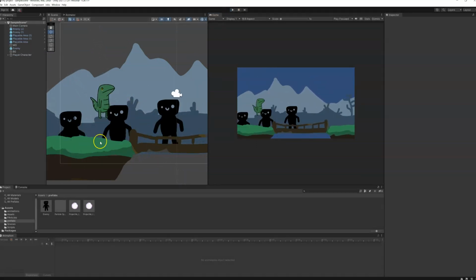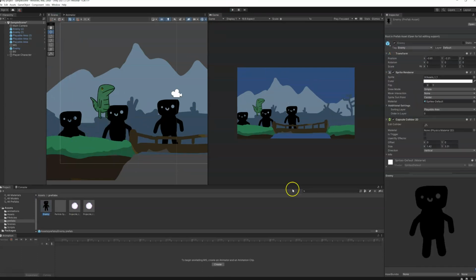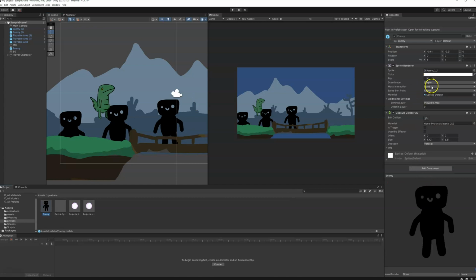As you saw in my case, they were displaying behind. That's just because I never set an appropriate sorting layer. So if I come up here, you can put them on the playable layer, and then I want them to be on layer 1. Or actually maybe in front of the player, so I'll put them on 2. Boom. There you go.